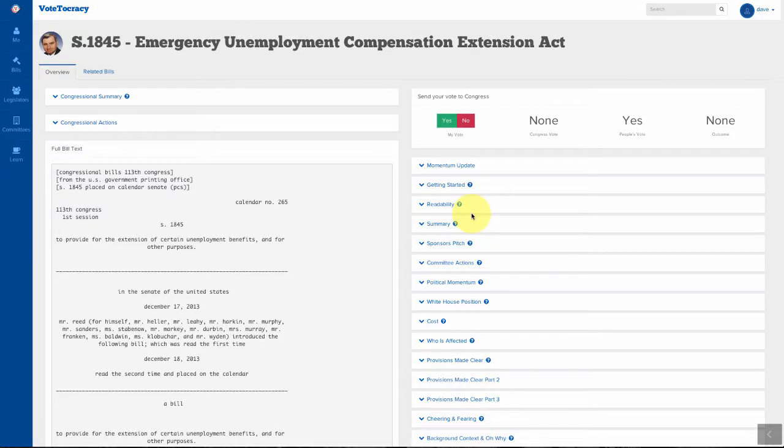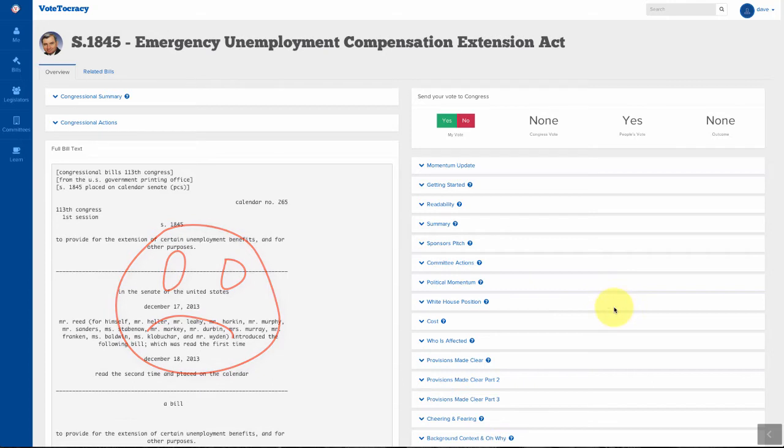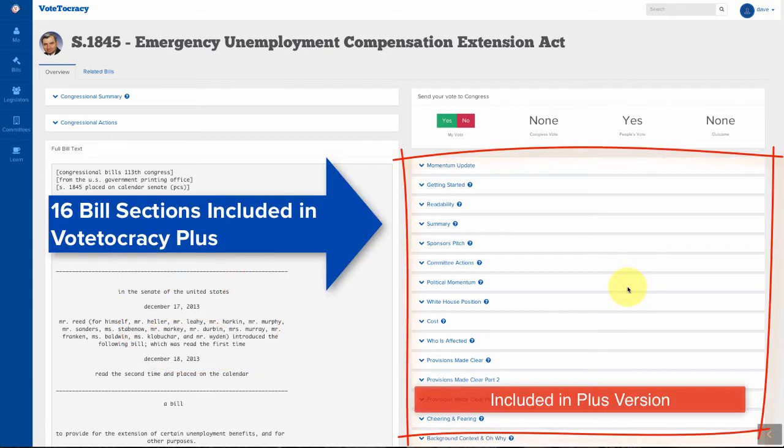Excited today because I get to tell you about Votetocracy Plus. Votetocracy Plus is our new subscription service, and it represents a major change in the way we have organized the site previously. What's really unique about Votetocracy Plus is we've combined information that Congress provides about a bill, but we've added our own custom-designed 16-section analysis.